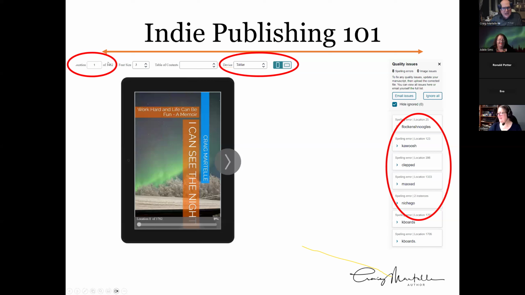You see the location. Here's location 1 of 1,762. This manuscript is only like 31,000 words, so it's 1,762. You might have 8,000, 10,000. I've had up to, I think, 18,000, 20,000 on an omnibus collection. So there's a lot of pages that it could be. So location, this is where you are.